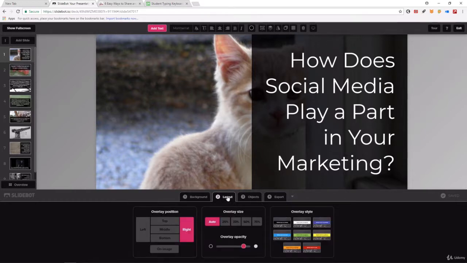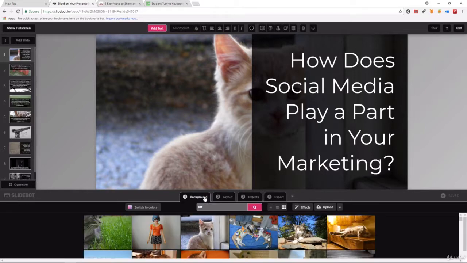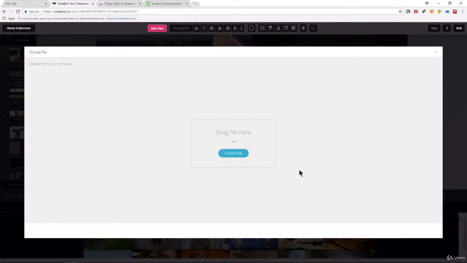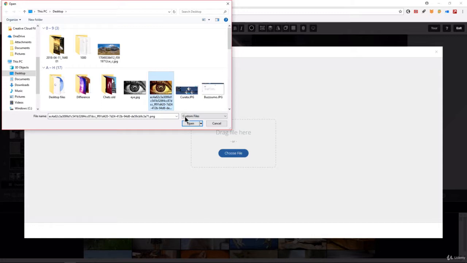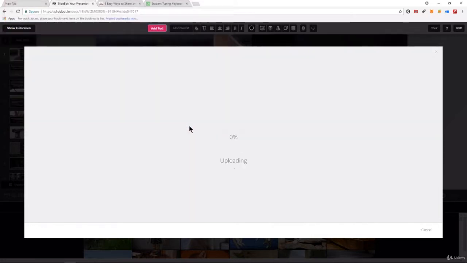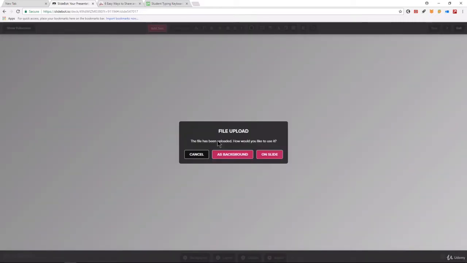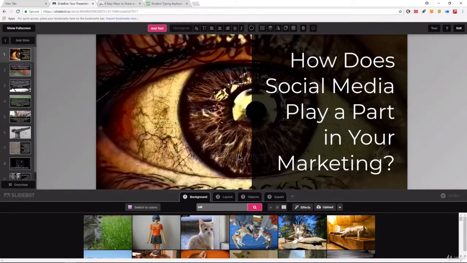Now I can click on the layout button here. Just give me a minute. I'll have to go to upload image so that I can show you. You can even upload your own image. So suppose I don't like this cat. I want something like, let me pick the eye image. You can even upload your own images from your desktop, from your Mac, PC, or whatever it is. And then you can make it as a background, or you can have it on the slide. The background is good. Oh, that looks scary. It looks like the Conjuring movies out there. Anyways, that's a scary bit for me.